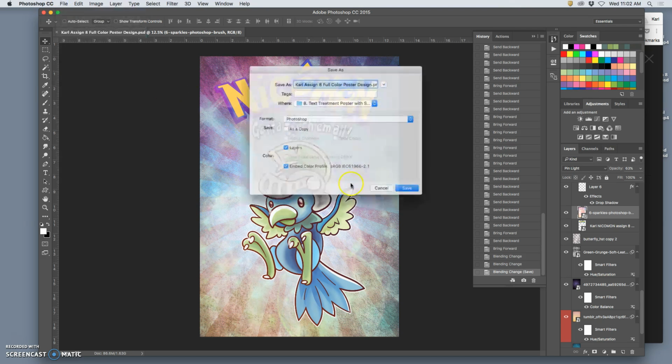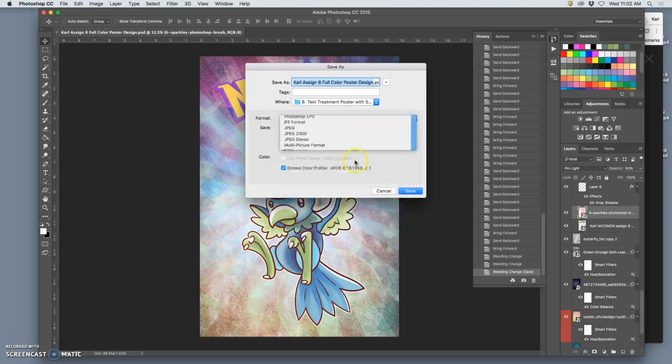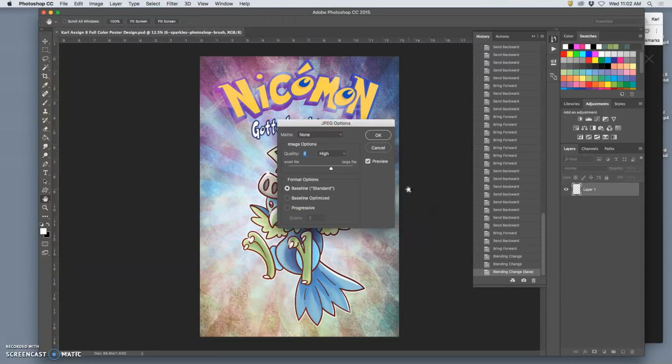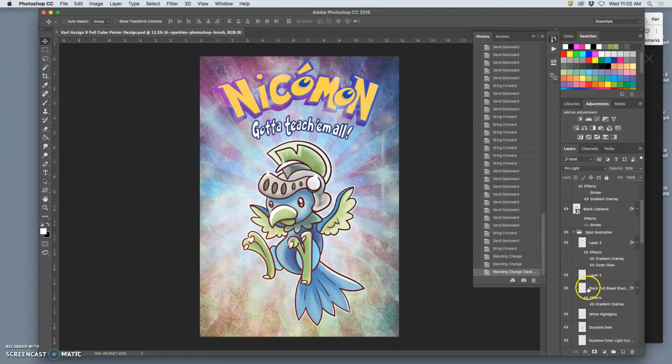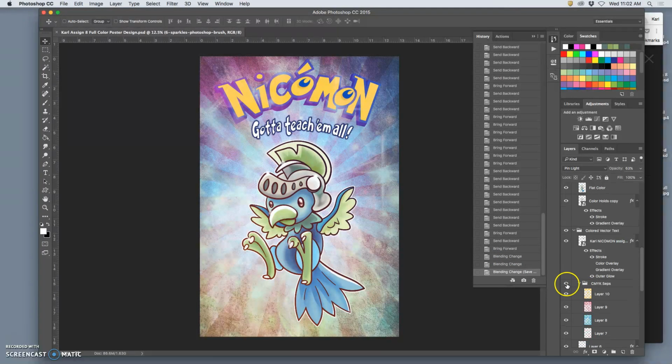So I say File, Save As, JPEG, to the desktop, Carl, Assignment 8, full color poster design. And then with the preview, I want it to be just under or just at 5 megabytes to go up to PhotoBucket easily. So what do we need to upload for Assignment 8? You need to upload your finished poster. You can upload multiple versions of it if you like.